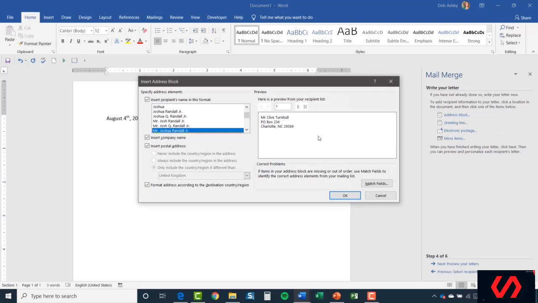So what the address block essentially does is it looks at the data that you've provided and pulls in the name. So you can see here in the preview, currently it's saying Mr. Clive Turnbull, and then we have the addressing details. Now for Clive, I didn't have a company name set up in that original data list, which is why you can't see a company name. However, if I click the arrow to move to the next record, I can see that Emma does have a company name, and that's also listed in there.